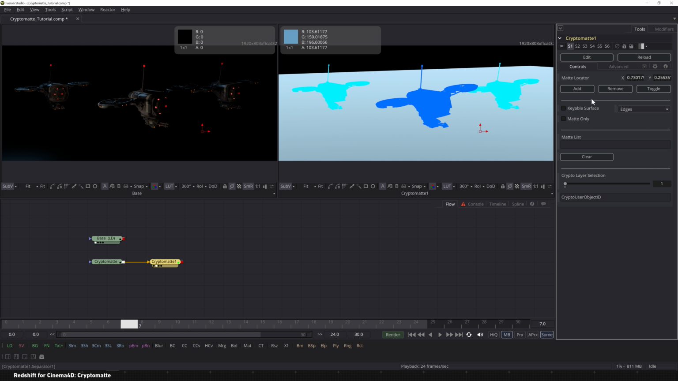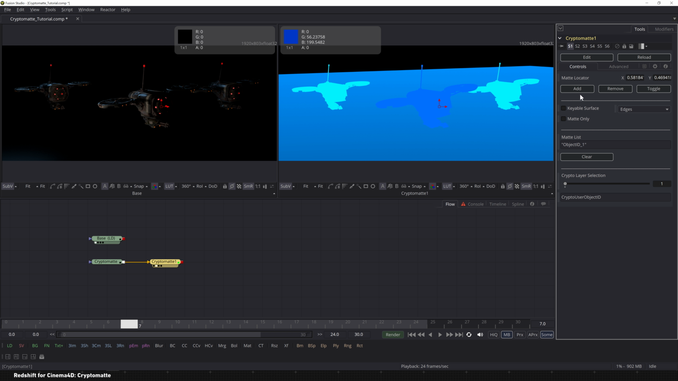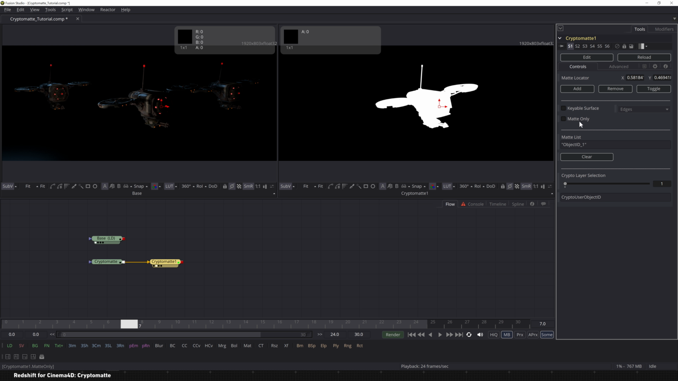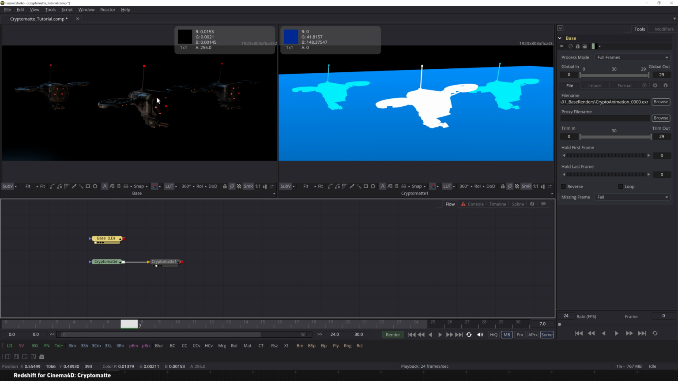So let me remove that, and let's just work with the front one here. Add that in, and you can just select it so it's matte only if you prefer that. I kind of like having this so you can see all the different mattes available. So let's say our front drone right here, we want to have it a little bit brighter, have a little bit more contrast between everything else that's going on. There's a few ways that you can work with this.